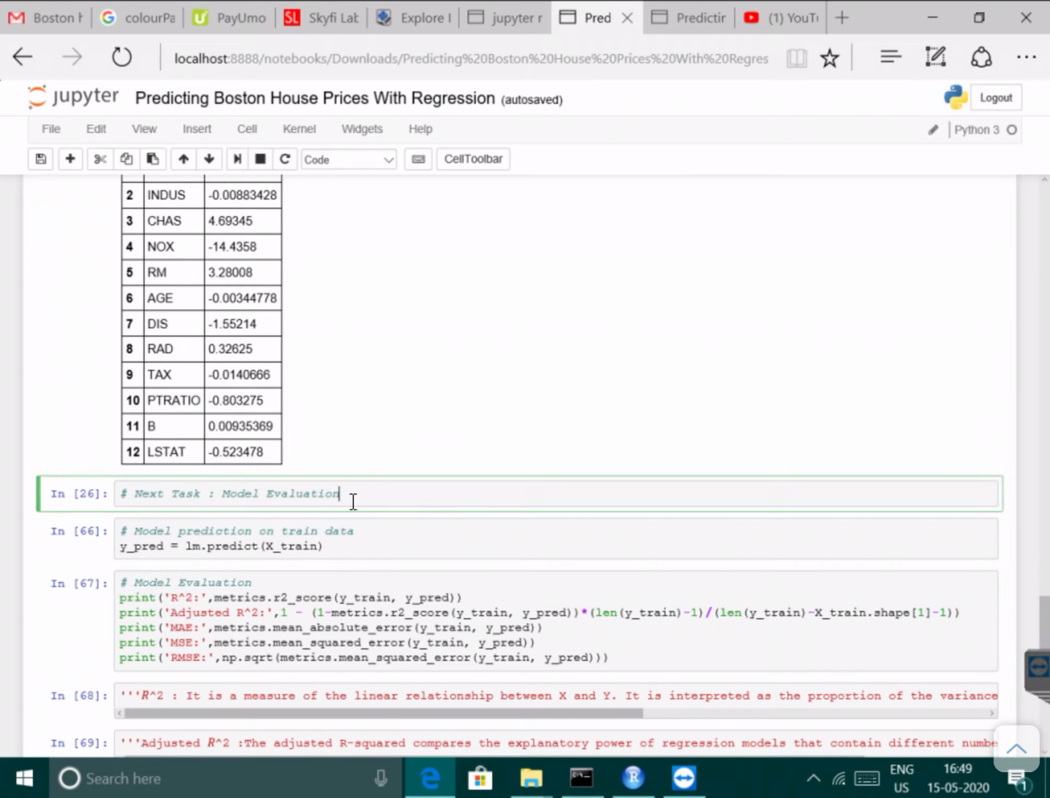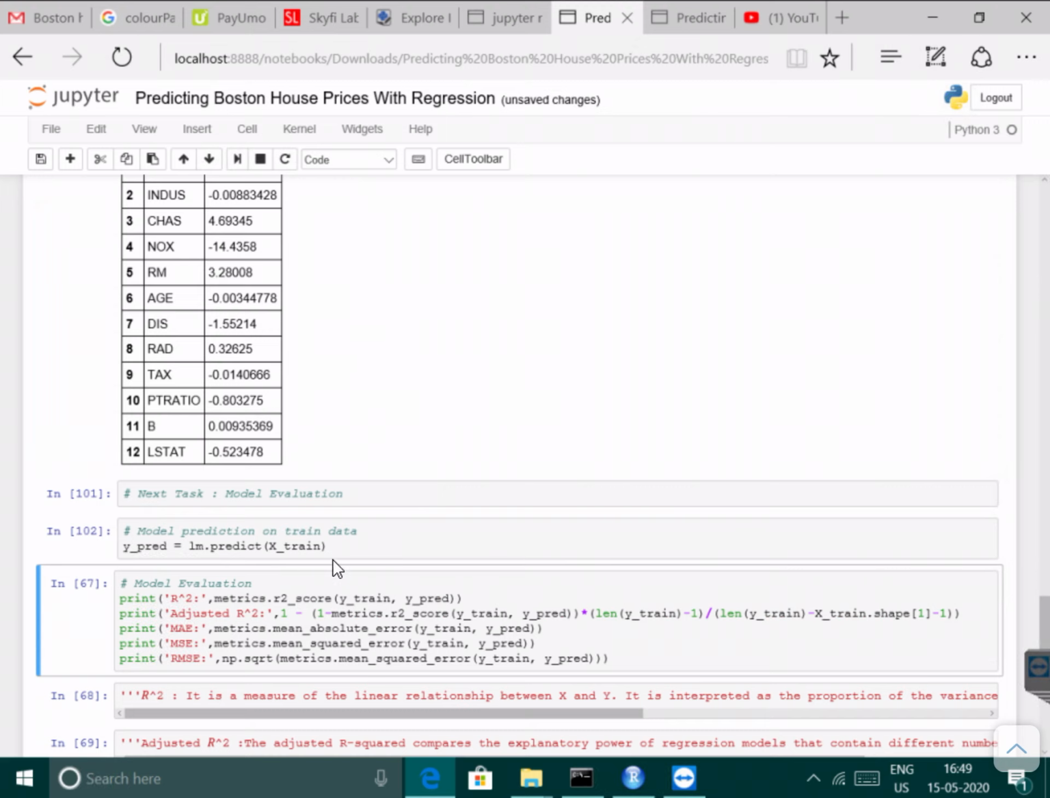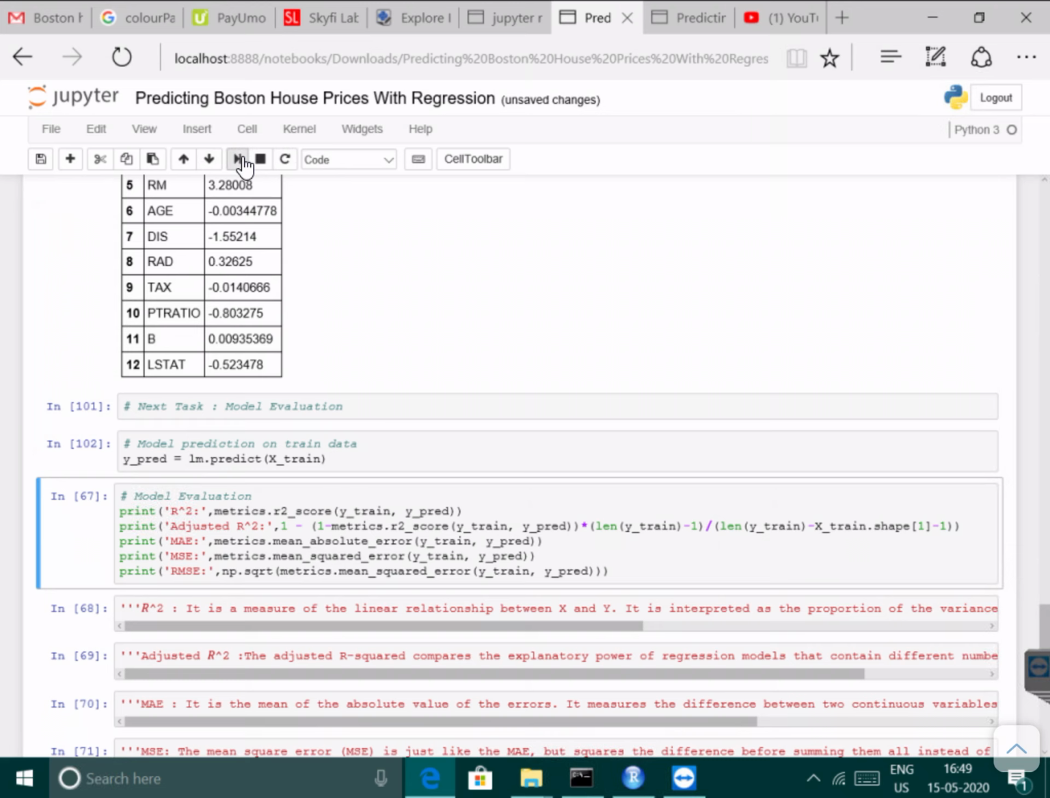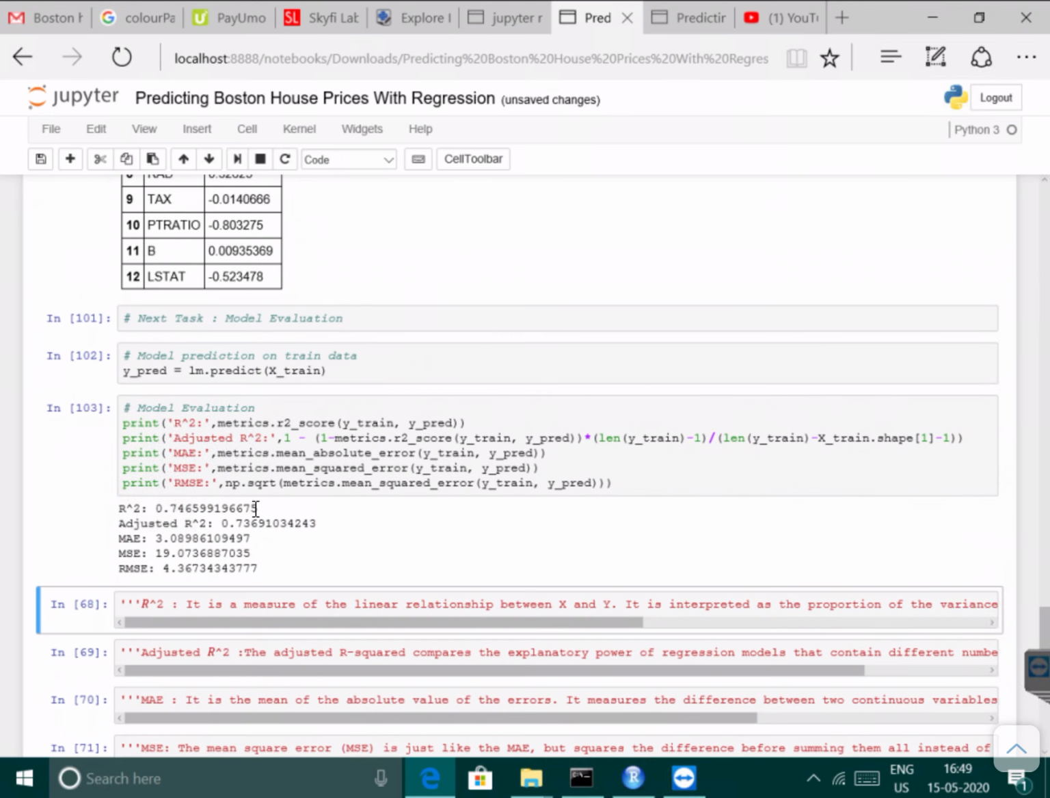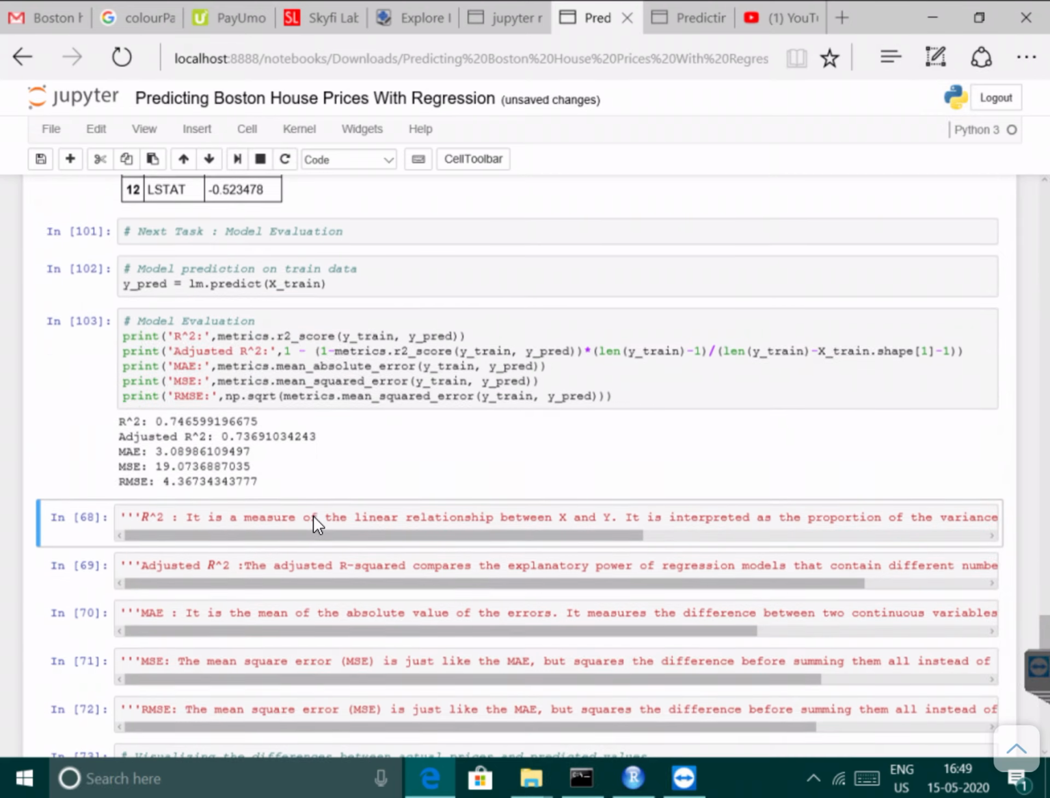And next is the model evaluation. Model prediction on training data, that is y_pred, that is lm.predict over the training data set. After model evaluation, the R square value is 0.74, adjusted R square is 0.73, mean absolute error is 3.08, mean square error is 19 point something, and root mean square error is 4 point something.